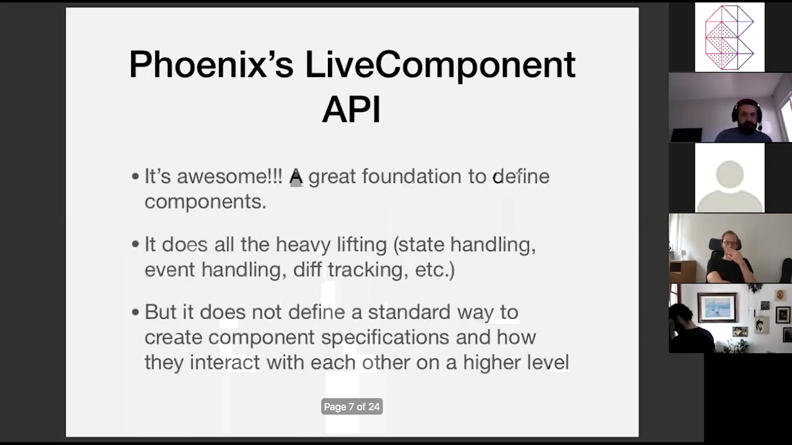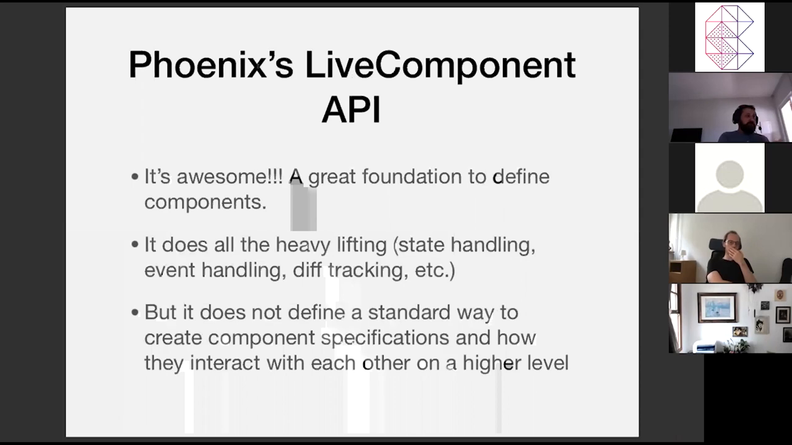And a couple of months later, we had the Phoenix LiveComponent API, which is awesome. It's definitely a great foundation to define components. And that's actually the foundation that we needed back then to create Surface. So I remember I was already starting to work on Surface, and then I just took a couple of months' break and waited until the component API was ready so I could build Surface using that API.